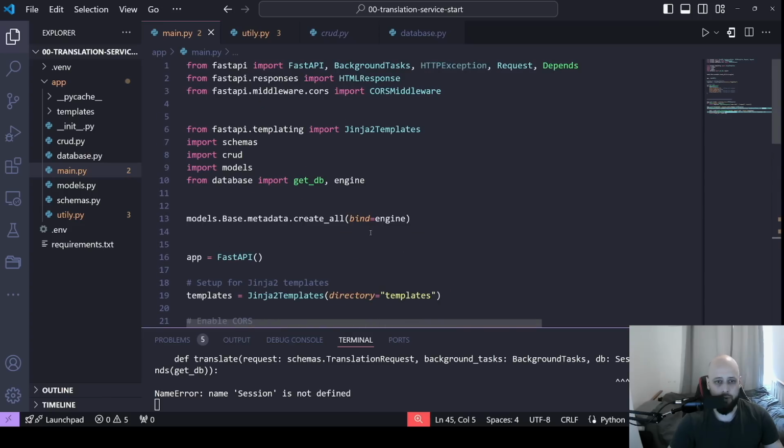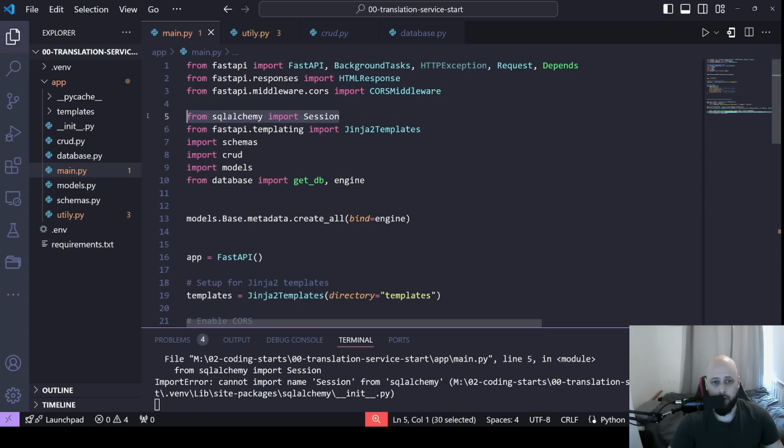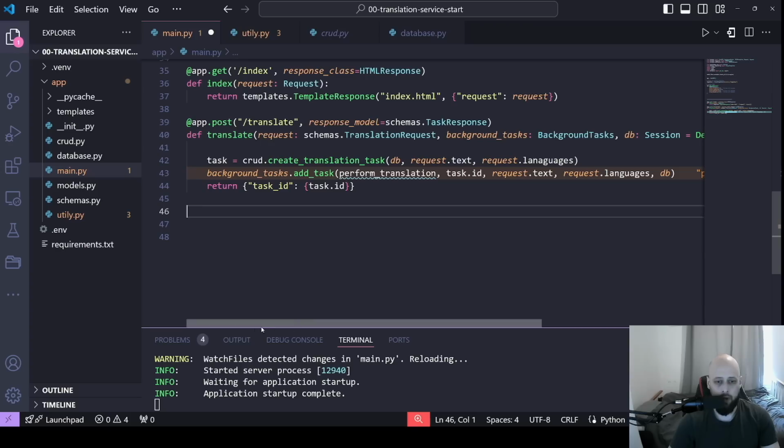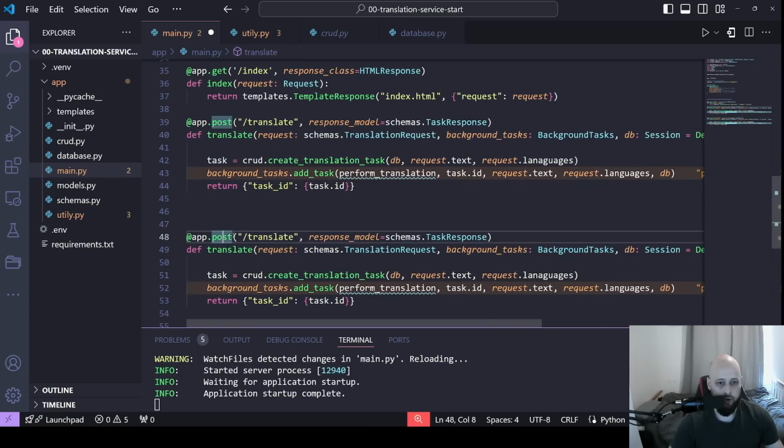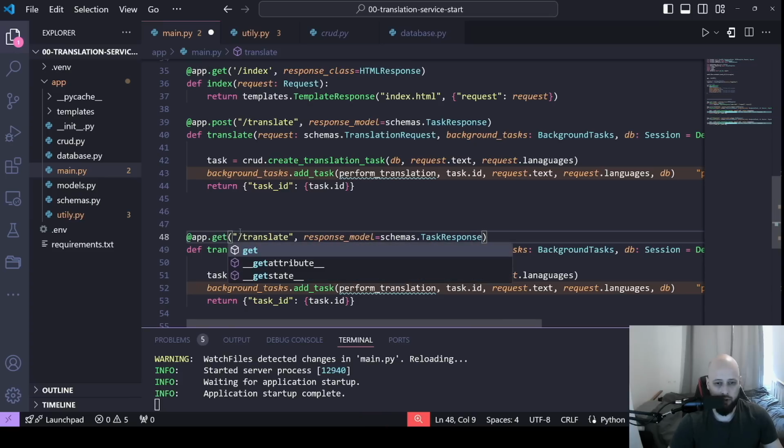And now we need to import session. So if you go on top, we do from SQLAlchemy import session. And that's sqlalchemy.orm import session. So we will now write the utility functions for our search functionality, and this will be fairly similar. So it will be a get request. So I copied the previous endpoint. I'm just going to modify it.